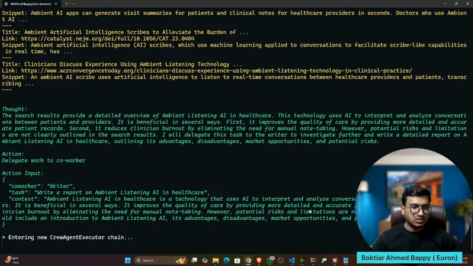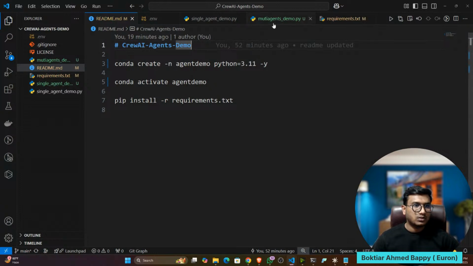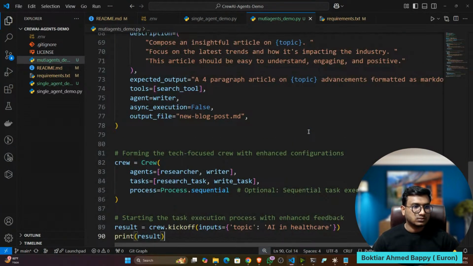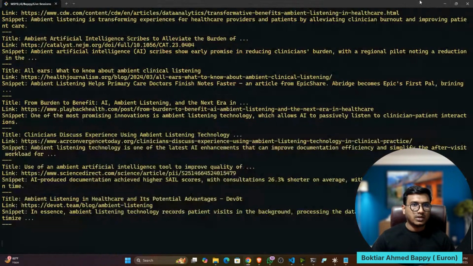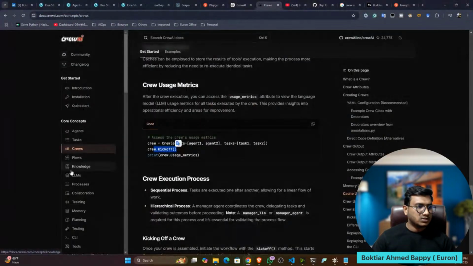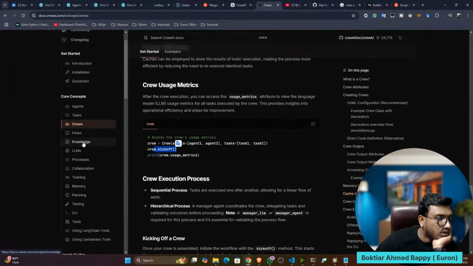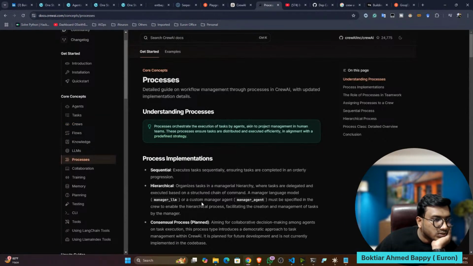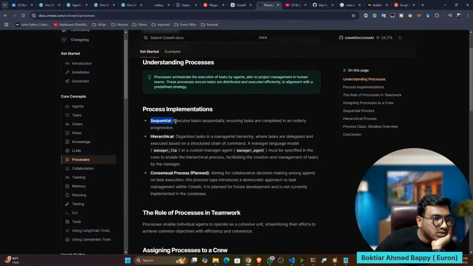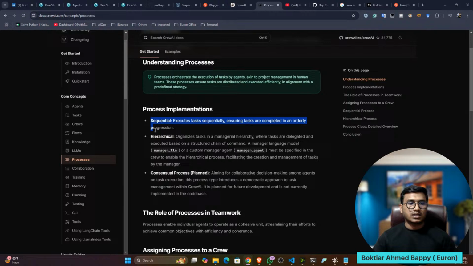How many types of process are there? Which process are you talking about? Okay, the process parameter. You can simply search process in CrewAI. It's not always possible to remember everything. You have sequential, you have hierarchical, and consensual process. These are the three processes you have, Ramesh.